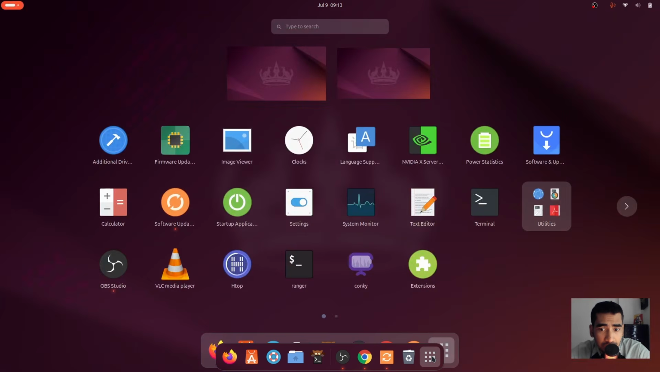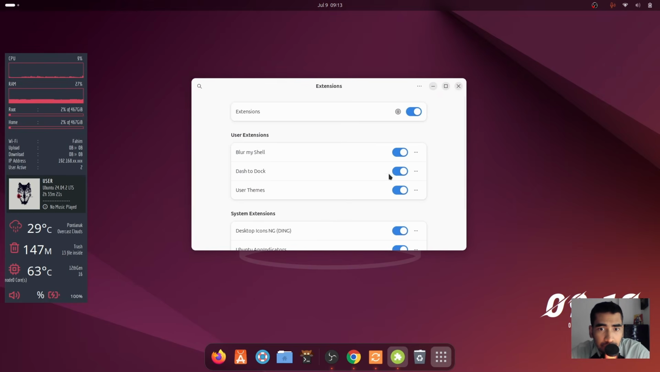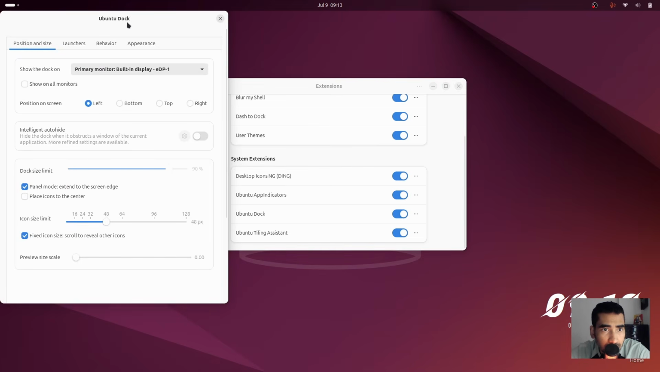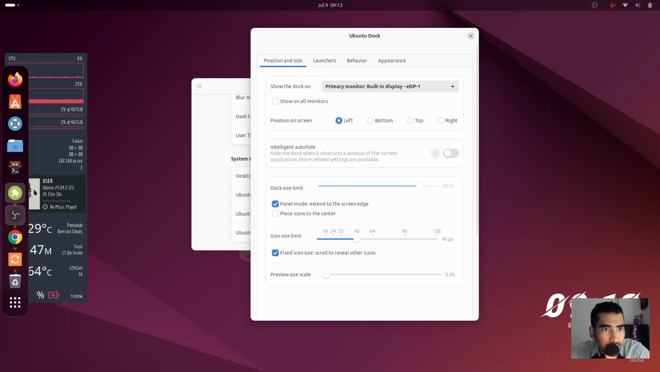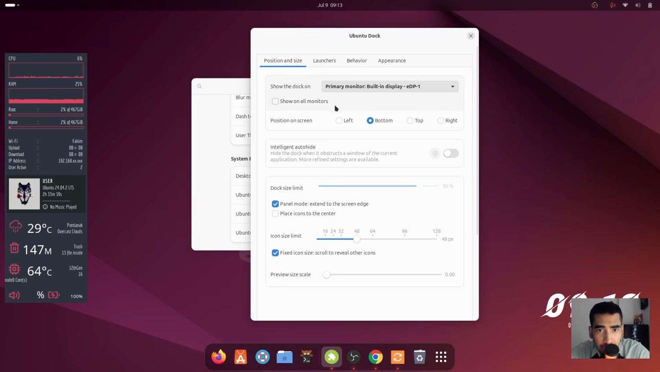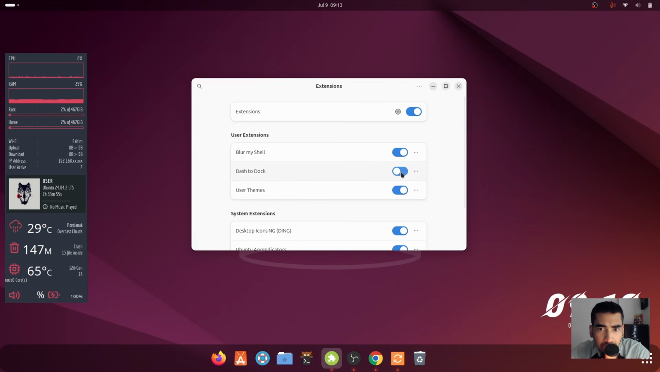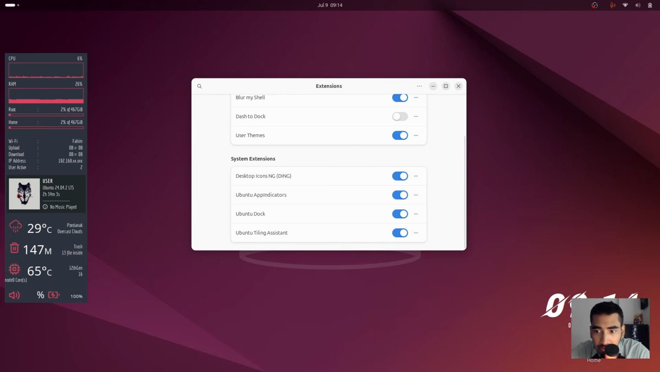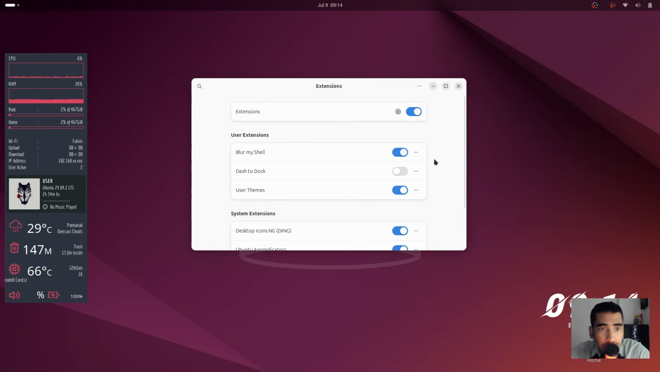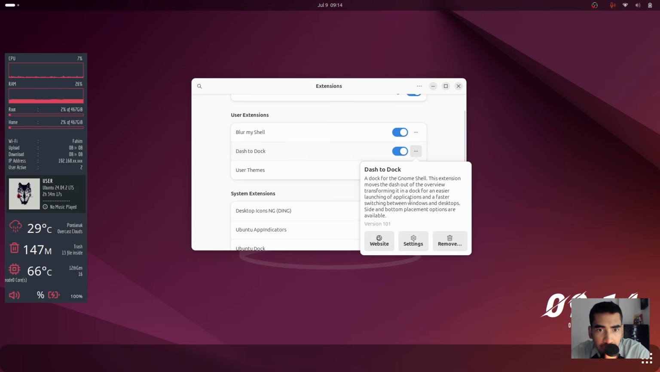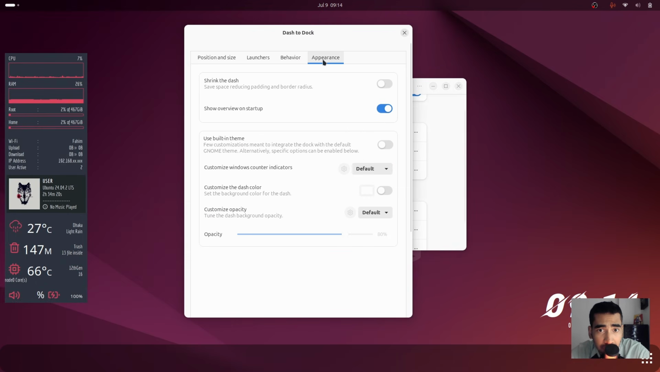Okay, so the next thing that I'll do is search for extensions, and from here let's go to Ubuntu dock and click on settings. It should be at the bottom, and by the way, I think I don't need the dash to dock. Don't worry guys, I'm going to quickly restart so that the dock is working properly. I do need this to change a little bit of settings, so go to appearance and click on shrink the dash.